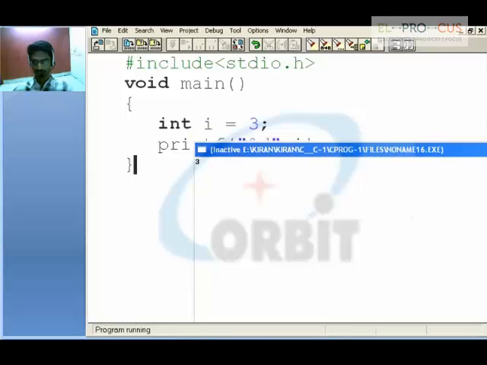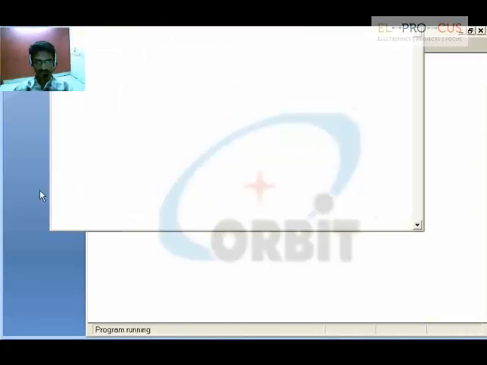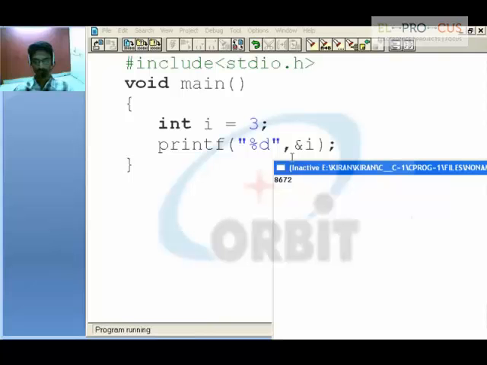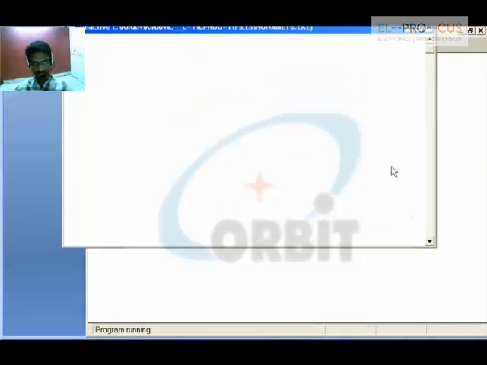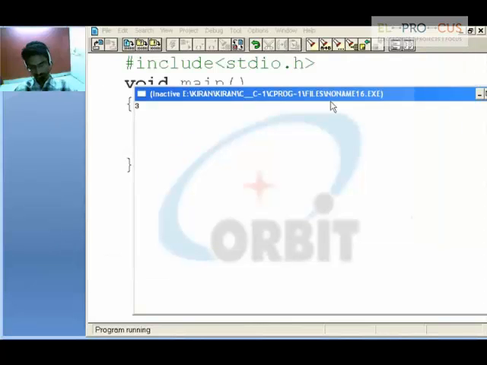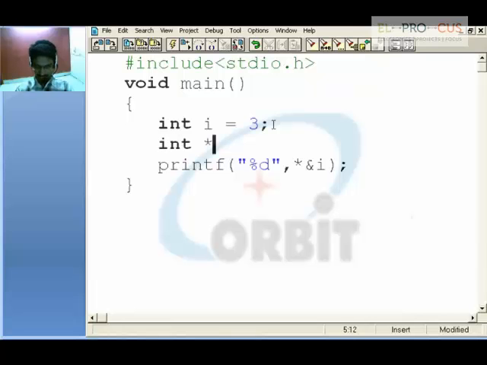Now if I say ampersand I, it's not the value of I, it's the address of I, which happens to be 8672 for the variable I. Now saying star ampersand I, that means value at the address of I, is 3 again. So you will get the output 3. And pointer is a variable, star p is a variable in which we can place the address of I.